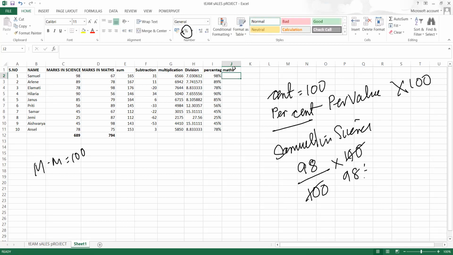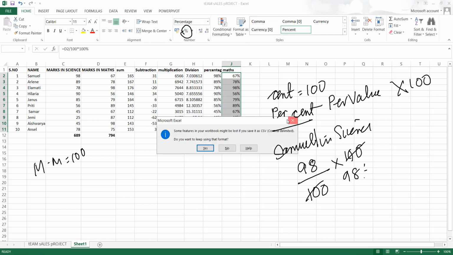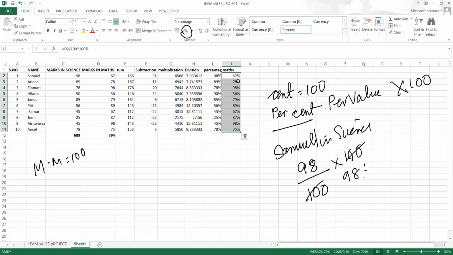How did I do it? Is equal to maths marks divided by 100 into 100, because it's a percentage, and I'll put the percentage symbol and enter. Now on this I'll click on the percentage sign and autofill it using the formula as Control D. Now the next part, I think everybody knows it. If anybody has doubt they can ping me on WhatsApp and I can help them.